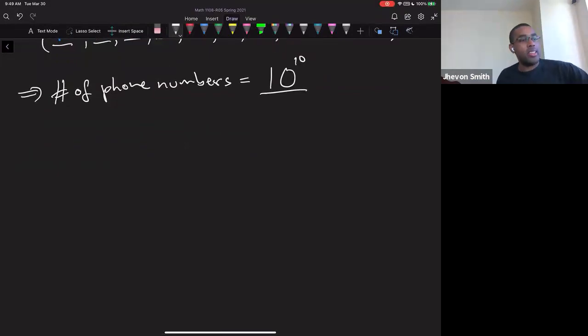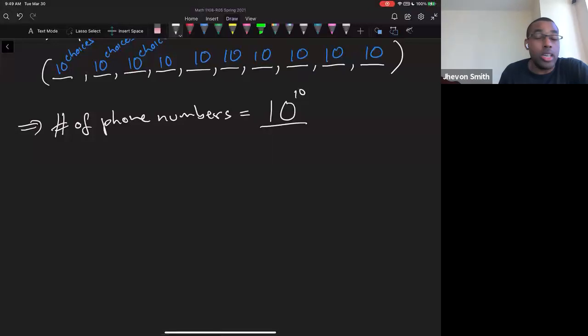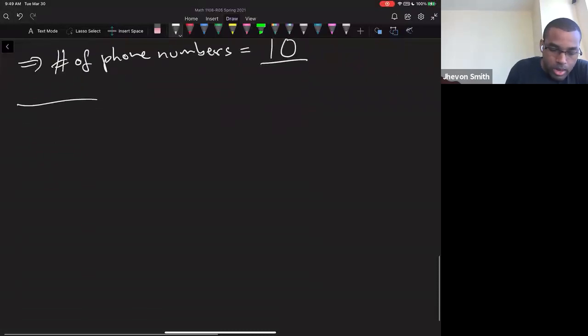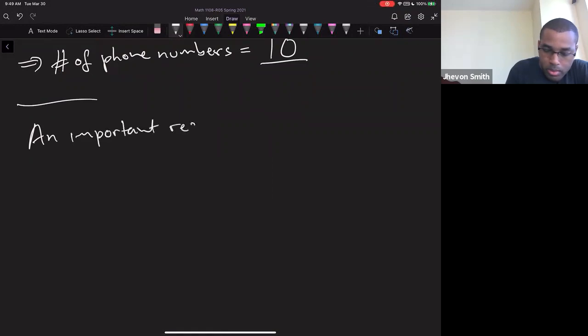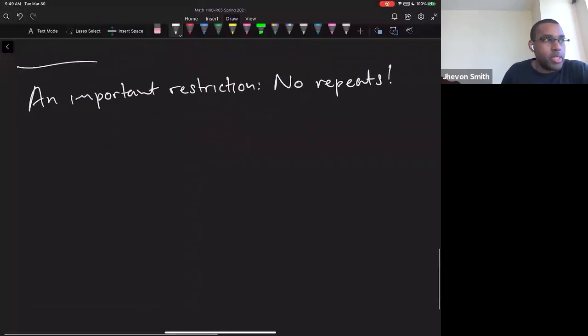So yeah, that's one counting principle. How to create tuples of size r from a set of size n with no restriction. There are n raised to the r number of ways you can do this. Now let's talk about an important restriction. No repeats. There are going to be times where we don't want to actually allow repeats. We might want to have order, but we don't want repetition. And I'll give you some examples of this later.